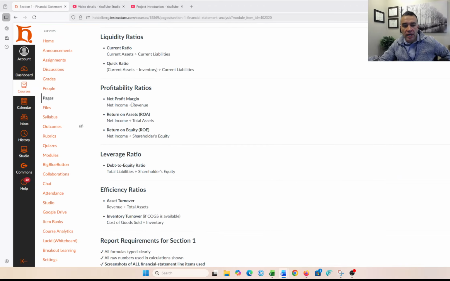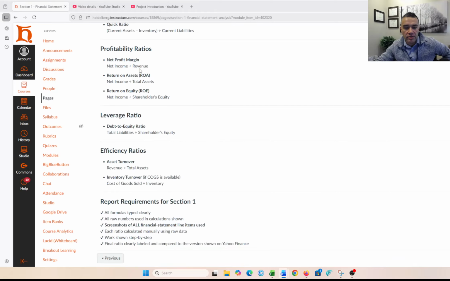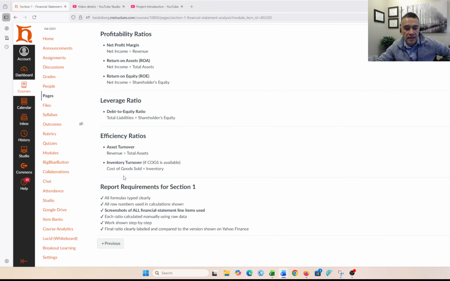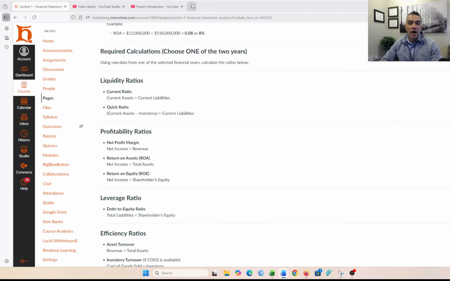All right, so this is what we got here. We got liquidity ratios, everything we've done in class, current ratio, quick ratio. I've got the equation there. Profitability ratios, net income divided by revenue, return on assets, leverage, efficiency ratios. And then underneath here, we got the report requirements for section 1. Make sure you have all these checked as you do that. So let's go to Yahoo Finance.